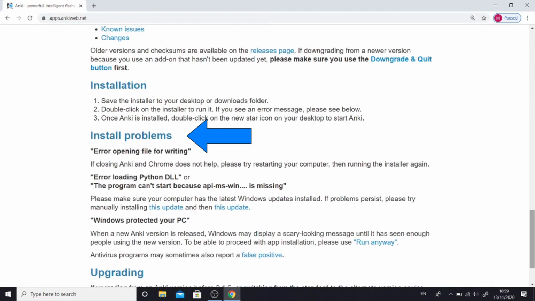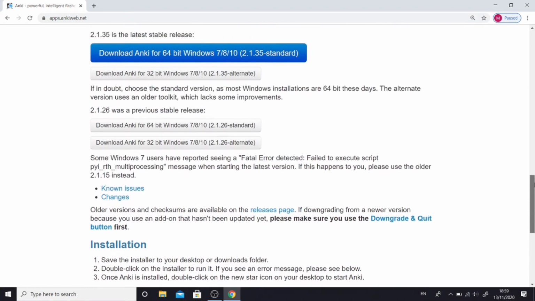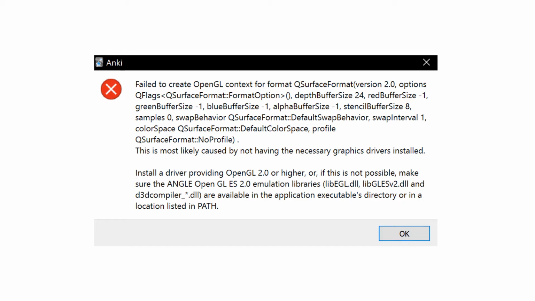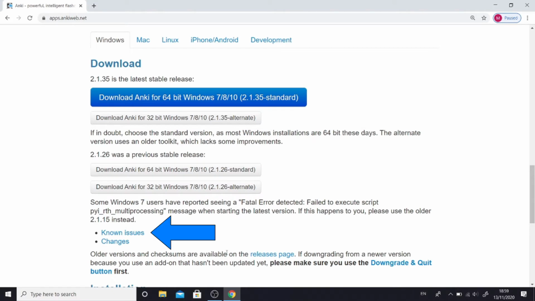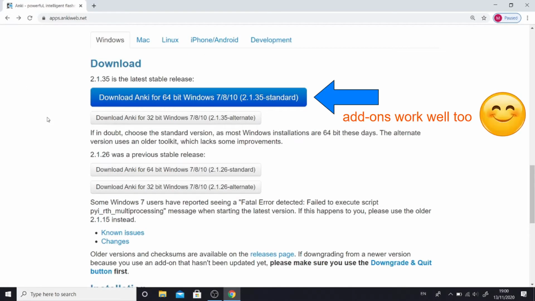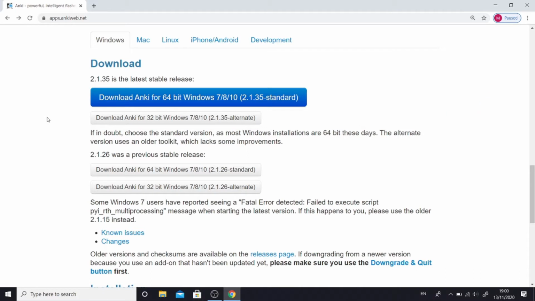At first, I decided to install version 2.26 because I thought maybe not all of the add-ons have been upgraded to the newest version, and I got this message. I failed to create OpenGL. If you get a message of this sort, please notice there is a link to known issues. In here, you get a description of common issues, and here is the solution for my problem. I use Windows. I actually didn't do that. I uninstalled 2.26 and decided to go for 2.35, and it works great. So another option when you get messages like that is to go for a different version of Anki altogether.